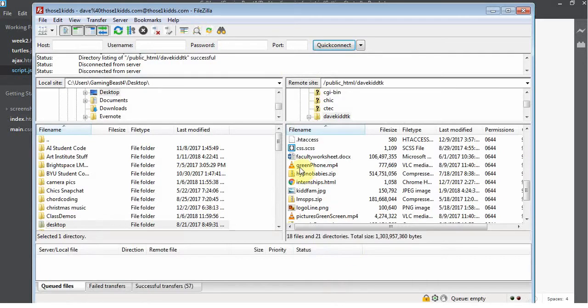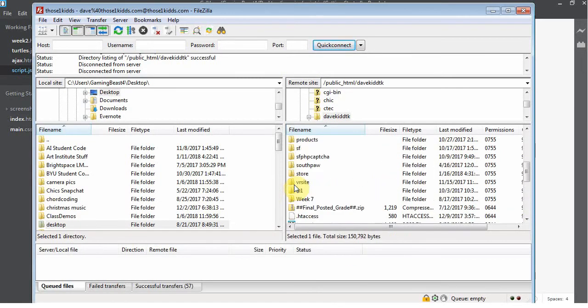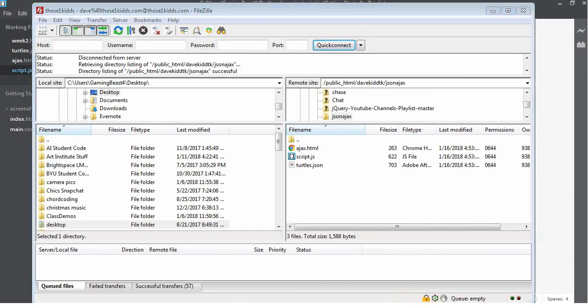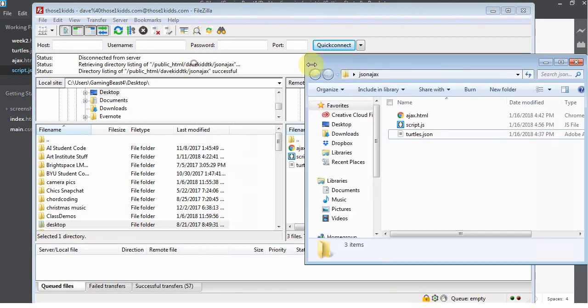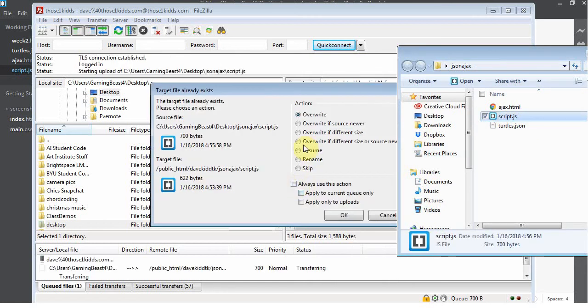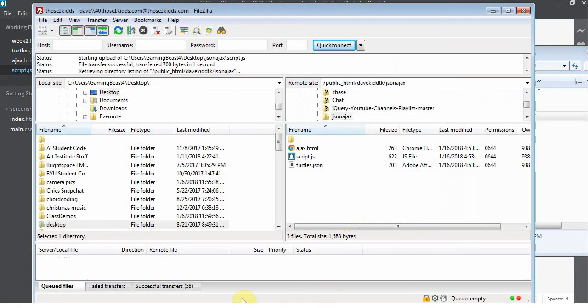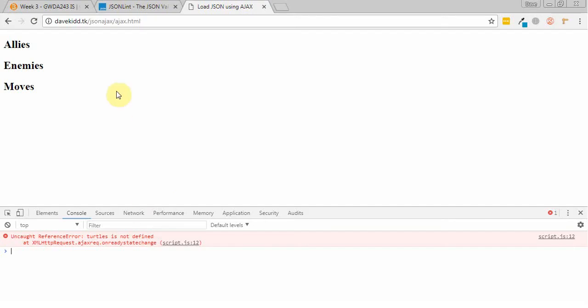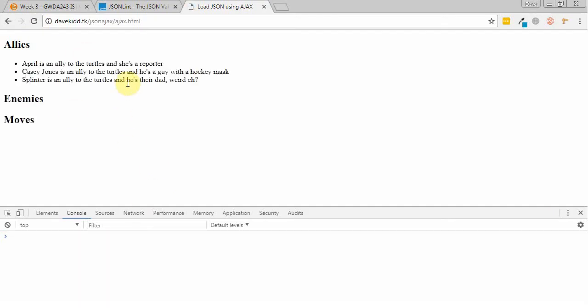So I'll open that. So now I'm going to go inside of that JSON Ajax. So now I can just kind of start uploading things as I change them. So I updated script, so I'm going to pull that over and I'm just going to override it, hit OK. All right, now we'll come back here and refresh, and booyah, it works.